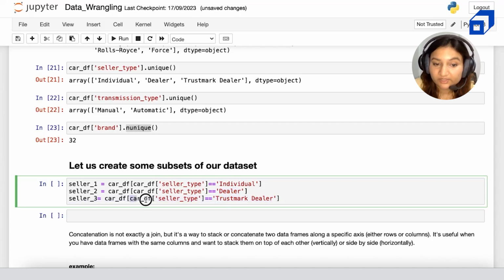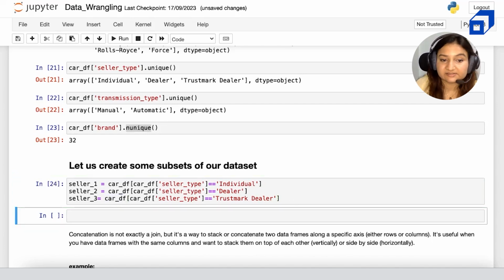Okay, so what this will do is wherever the value for seller type is trust mark dealer, it will have the boolean value as true, right? And those rows will get filtered out. Okay, so this is there. Let us run this. Okay, so let me show you.